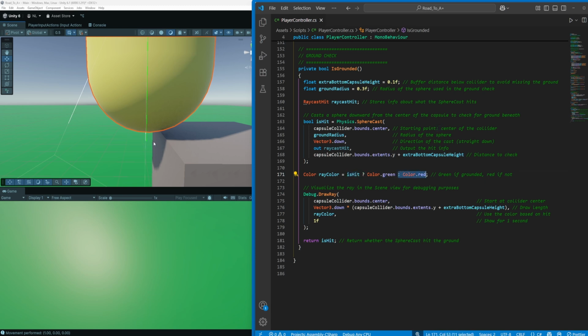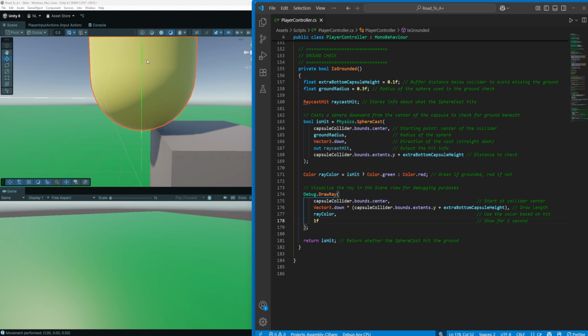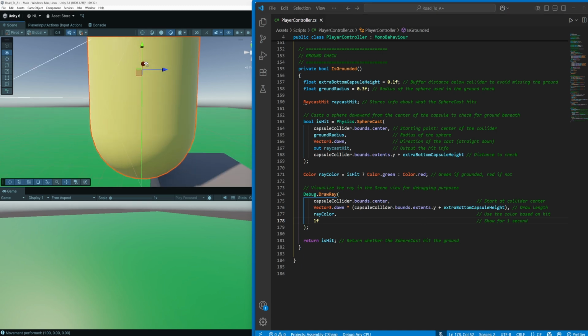So right now the color is green, so that means the player can jump. And if we go into our game view and hit space, all right, perfect, we can jump. So we can get this beautiful little green arrow, or raycast. We just draw it with the debug message. So we do Debug.DrawRay to get this awesome little line.